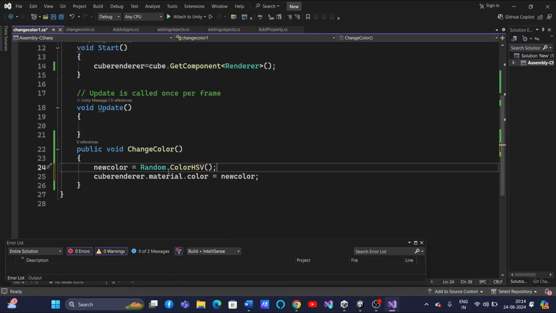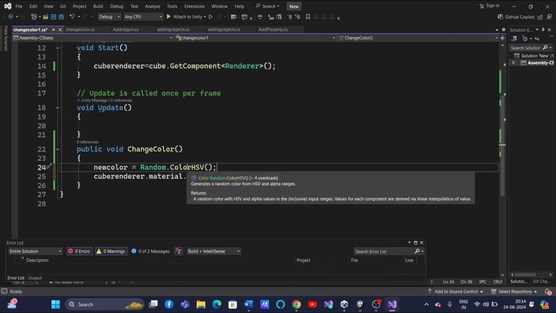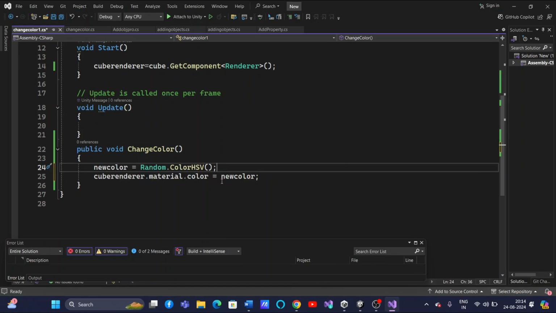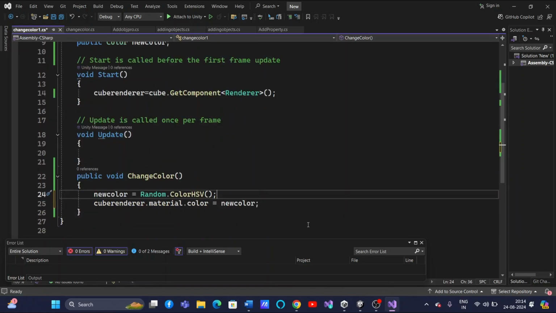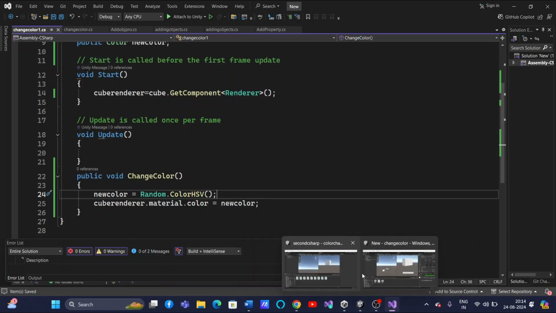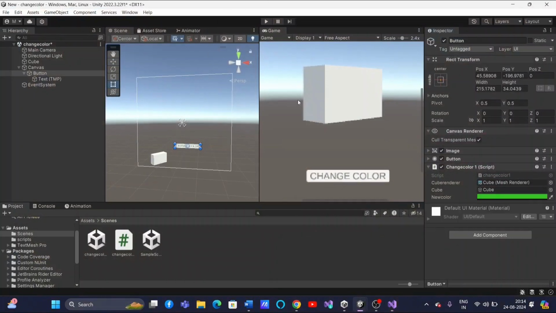If you write like this, that means a random color will be taken using this method and that color will be assigned to a new color, and that new color you are assigning as a material to this cube renderer, whatever object you have selected. So save this, go back to the Unity editor. Now initially I have selected this green color. Okay, now I will run.